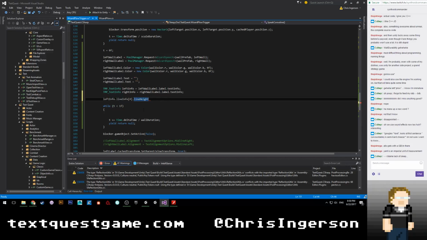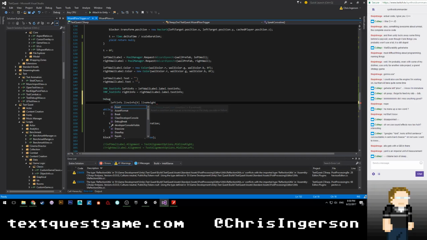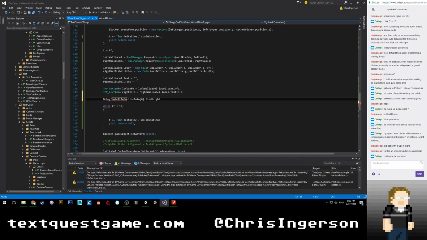Let's see. Left info dot line height. I don't honestly know if this will even work, but we'll try it. So I'm going to, just as a test case, we're going to say debug, oops, dot log, not divide log, dot log.